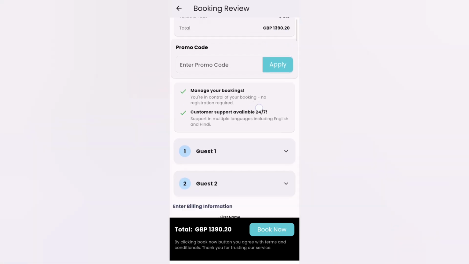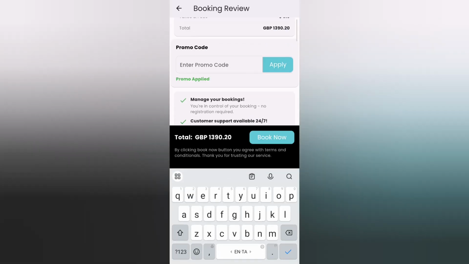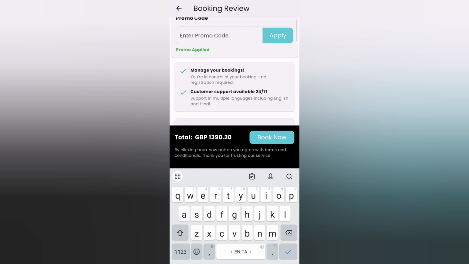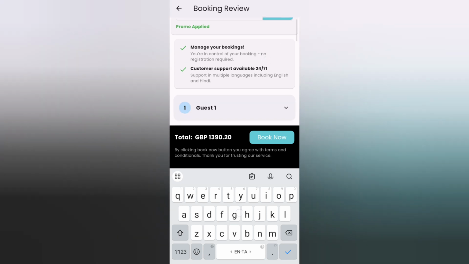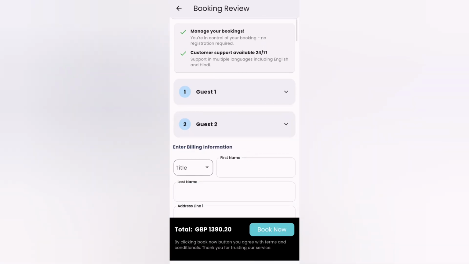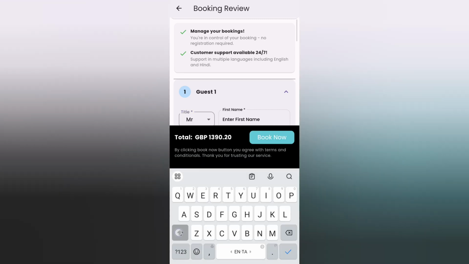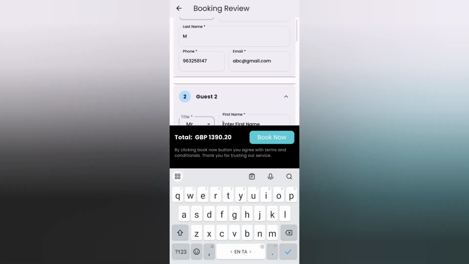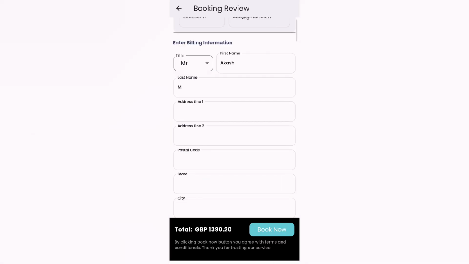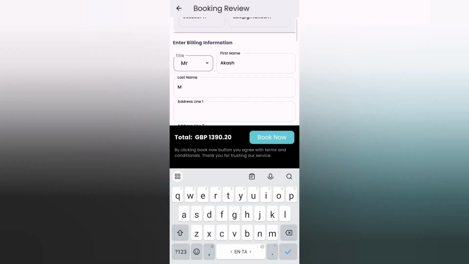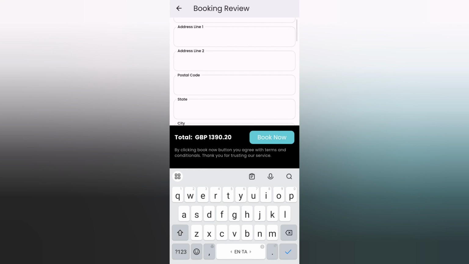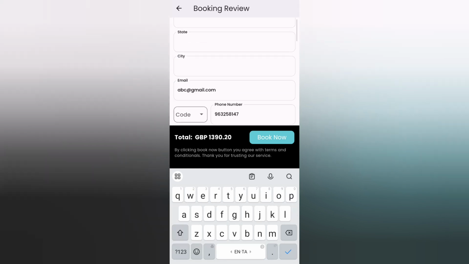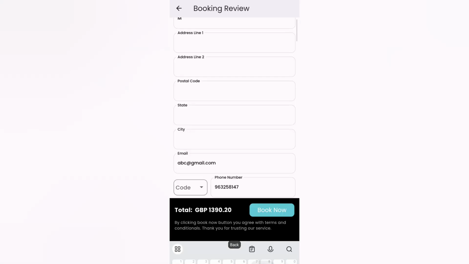Once you've found the right room, tap Book Now. If you have a promo code, enter it in the promo code field and apply it to receive your discount. Next, you'll be asked to fill in guest information. Enter the first name, last name, phone number, and email address for guest 1. If there's a second guest, enter their details as well. This step ensures that the booking is registered correctly under the right guests.